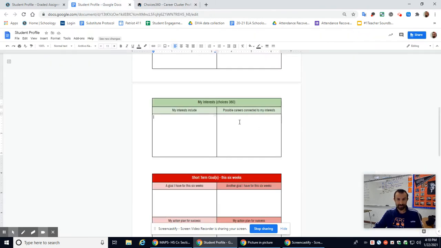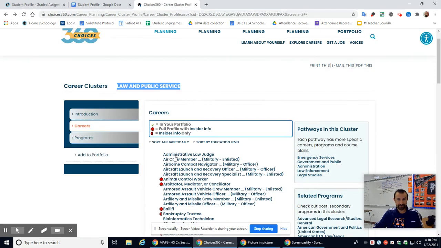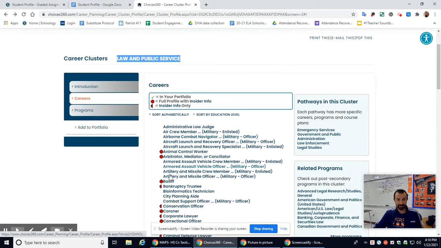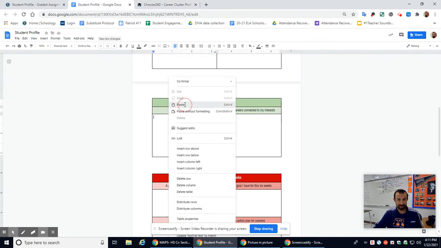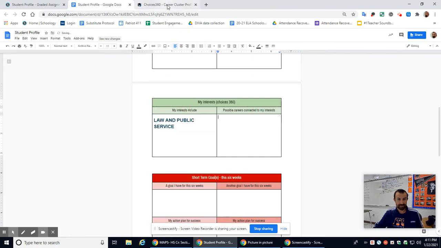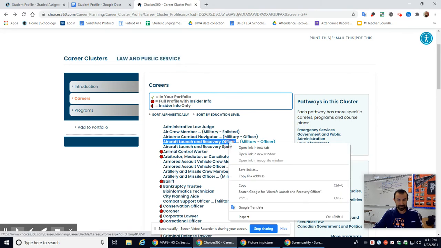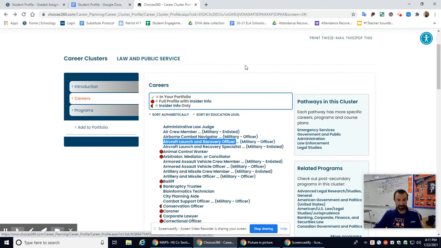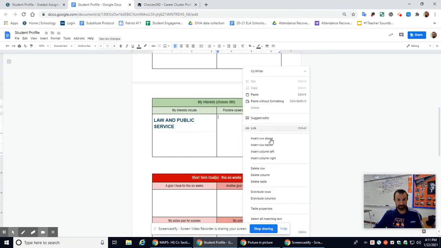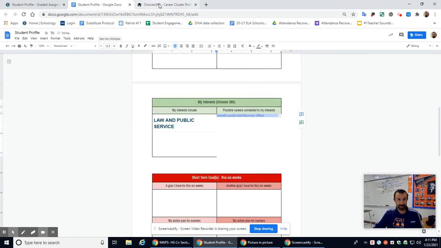Okay. Then it says possible careers connected to the interest. So I can list 2 or 3 different interests that I have. So I would put Law and Public Service, copy that, paste this here, and then possible careers connected to my interests. So I would take military, copy that one, paste it, go back.